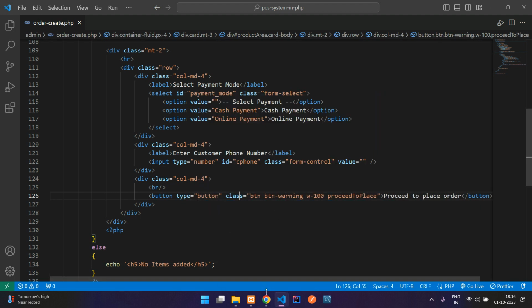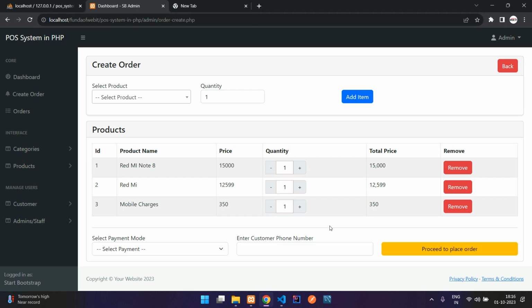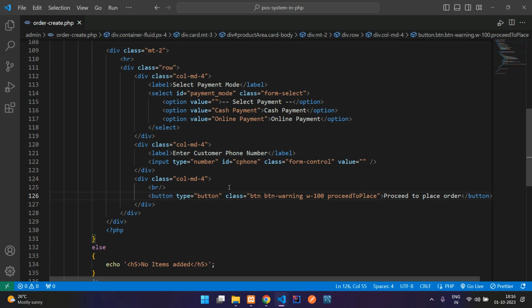And now guys, let's check the output once. Move back, refresh, perfect. So here you can select the payment mode and your customer phone number and proceed to place order. Now when you click this, what all things should be done, we are going to do now.